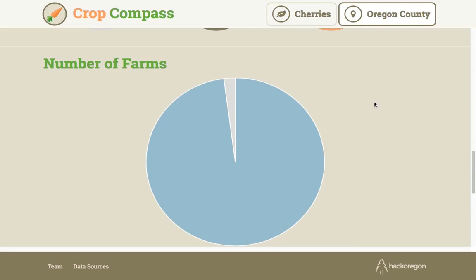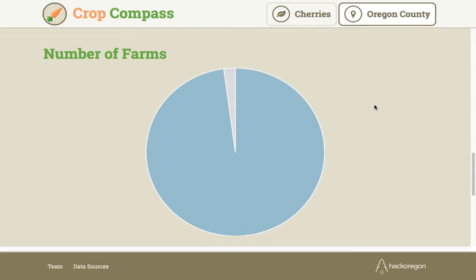And this is a simple chart, but very powerful because the number of farms takes into account a lot of factors. Why did someone choose to grow this crop? It takes in historical factors as well as a person's intuition and their own data sources. So looking at just the number of farms per commodity is interesting.